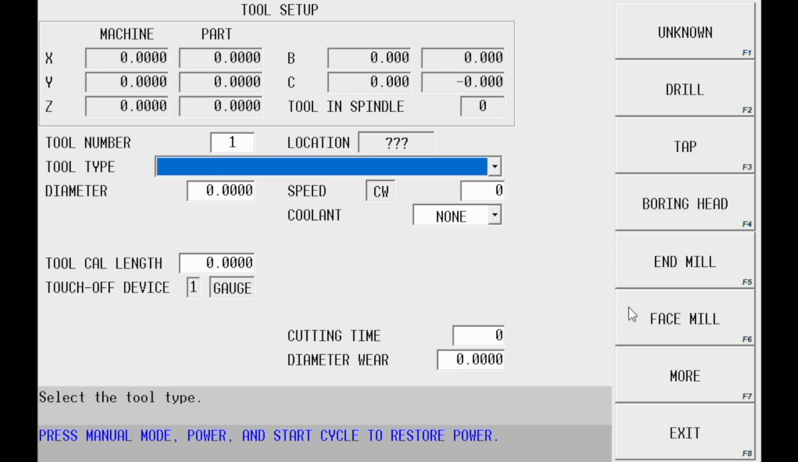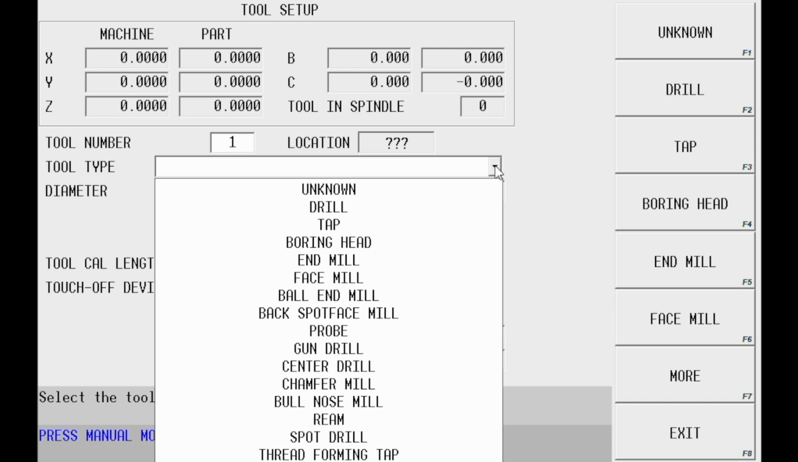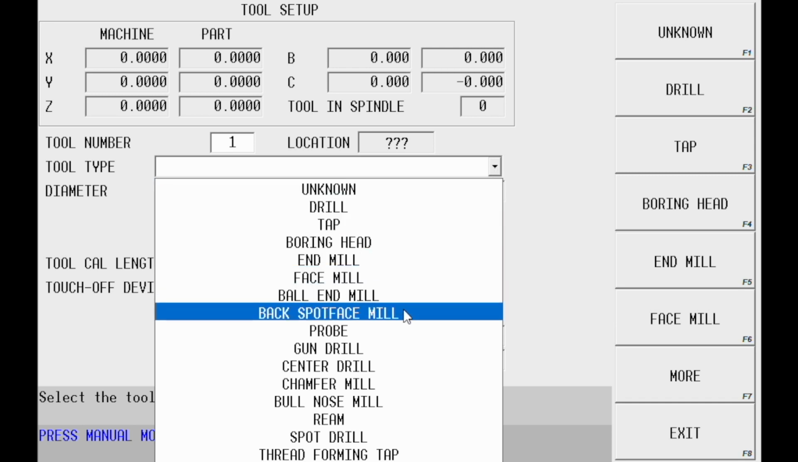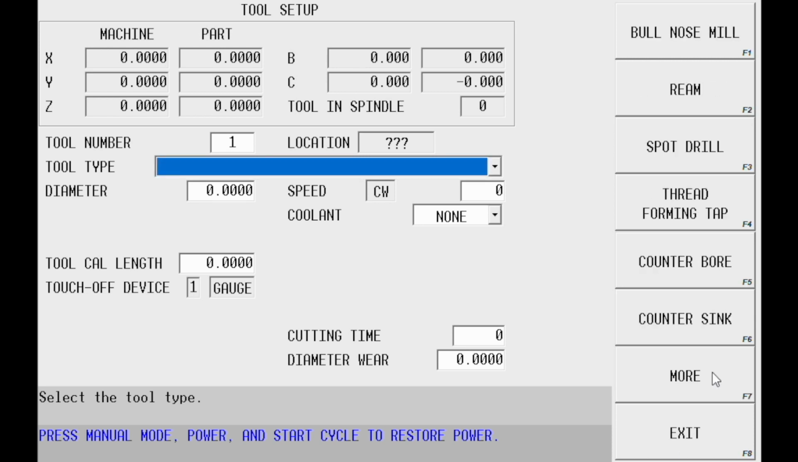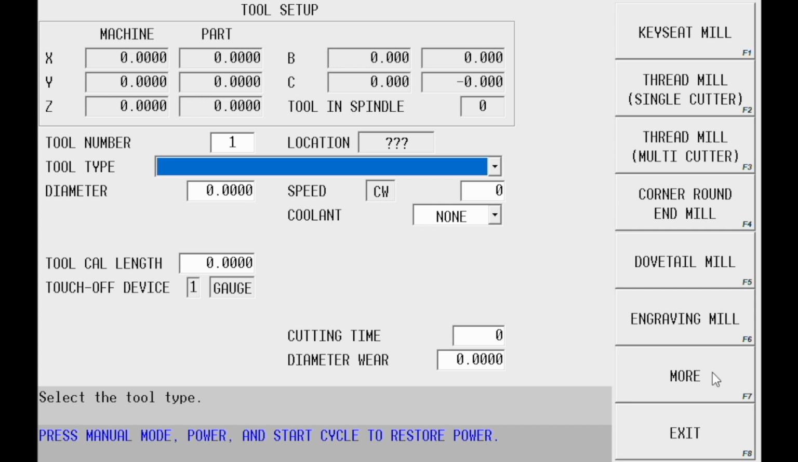Now we can choose the tool type. Notice that this is a drop-down menu. You're able to choose your tool type with this menu or choose it with the soft key menu on the right. As you can see, there's a variety of different tools. You can use an end mill, a tap, or even a chamfer mill. You can also set up a custom tool, which we'll get into later.